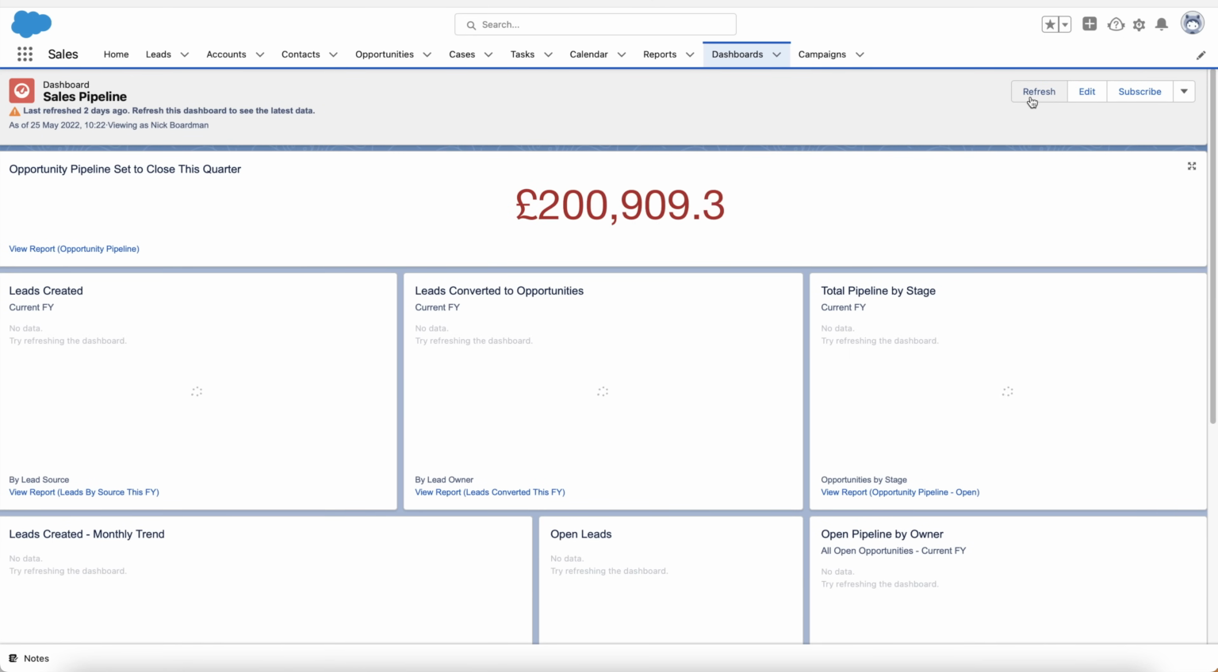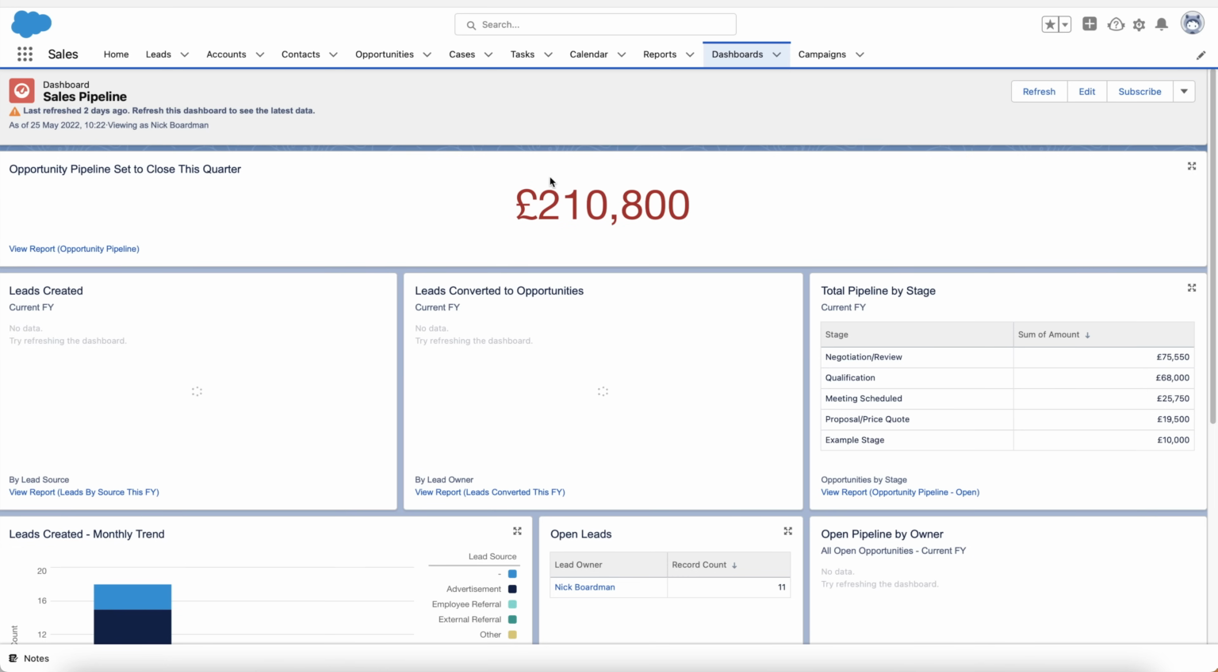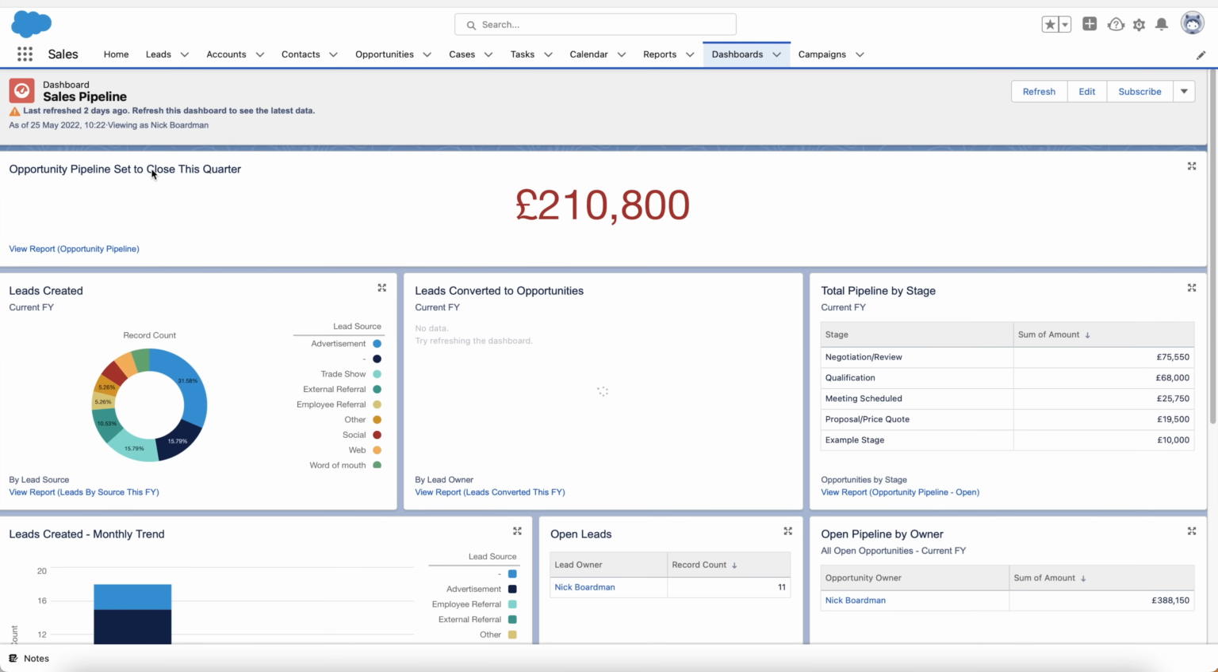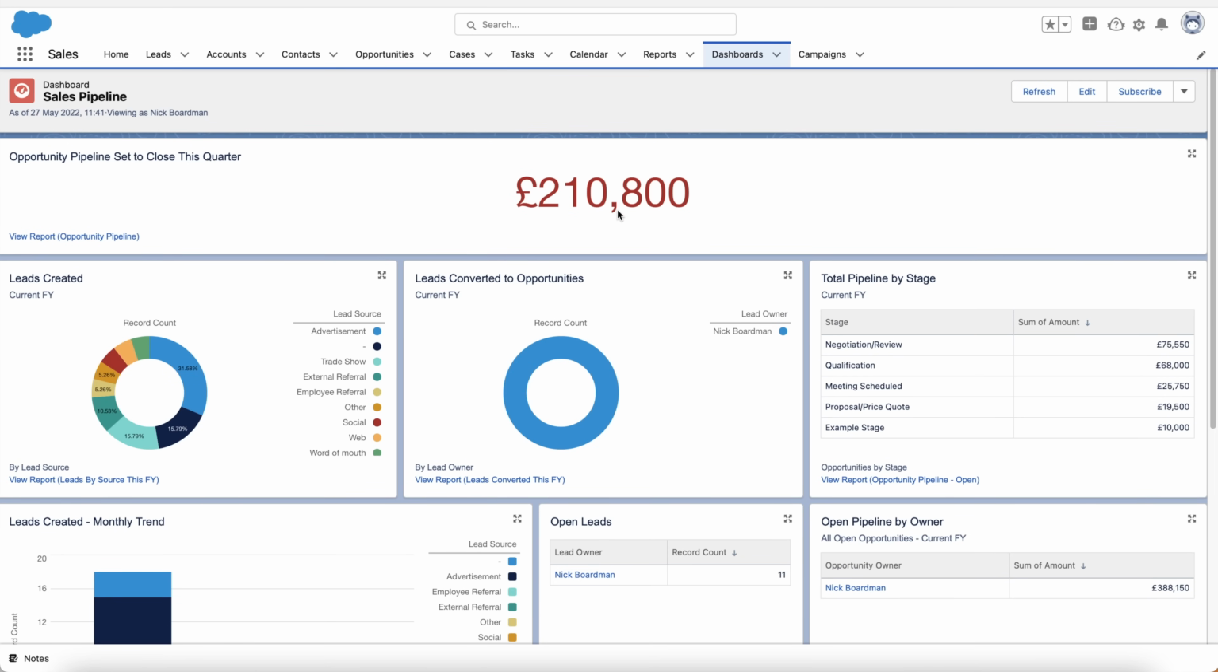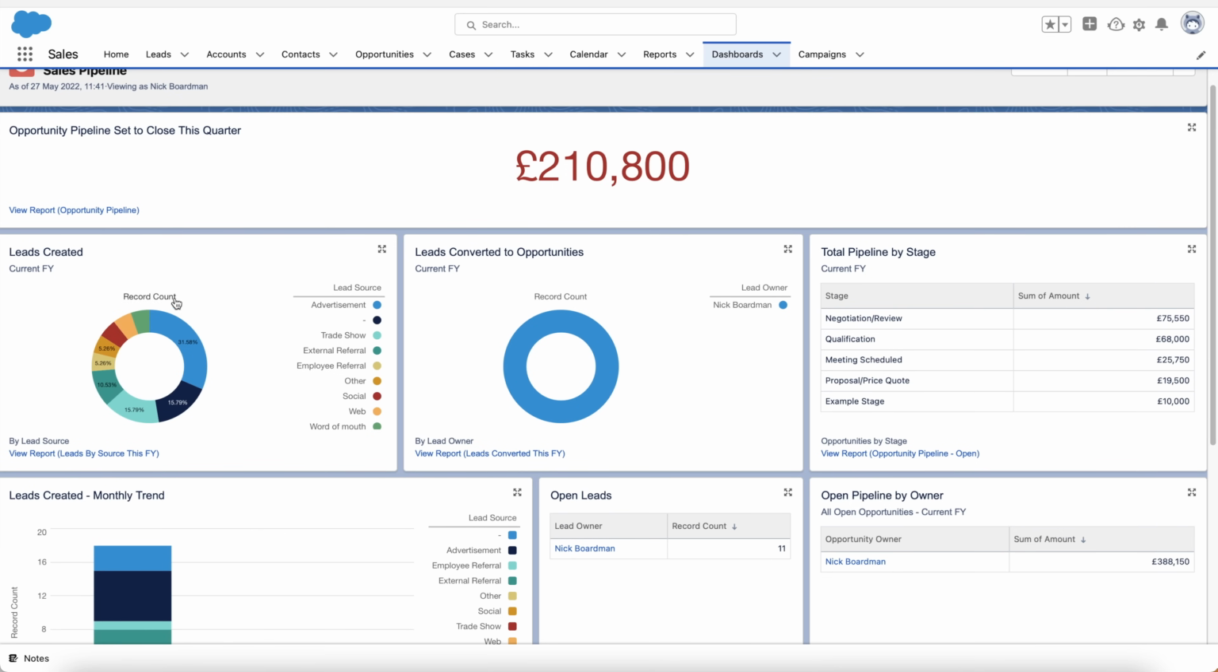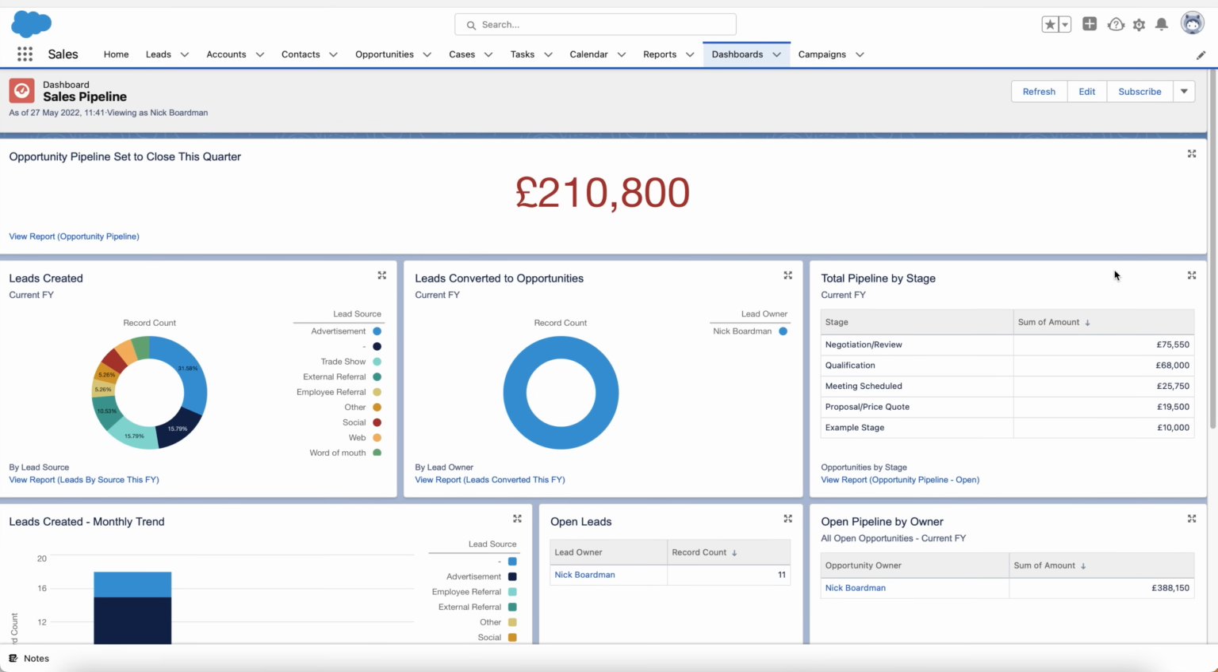So if I go ahead and press the refresh button, this will calculate the opportunity pipeline set to close this quarter. So we've got £210,800 to close. You can see where the opportunities have come from, or the leads created, their lead source. Their leads converted to opportunities, the number of people. But of course, we can customize this and we can create our own dashboards to show us the exact information that we would like to see from our dashboard.